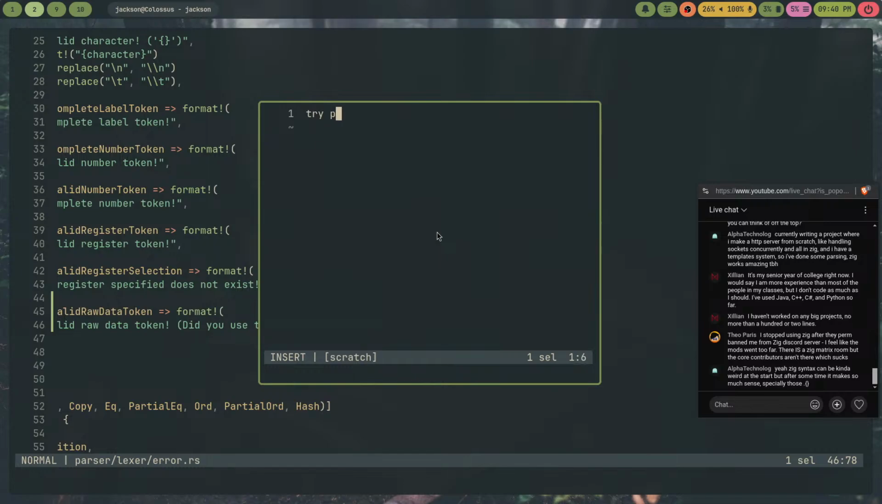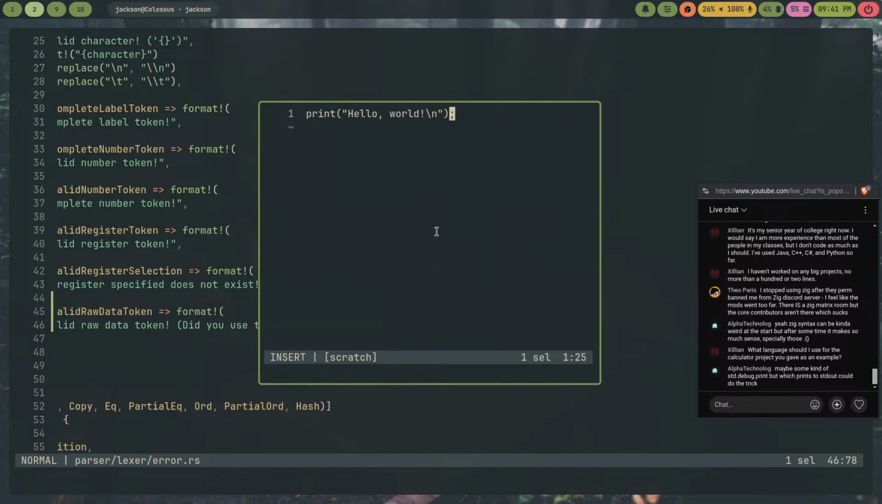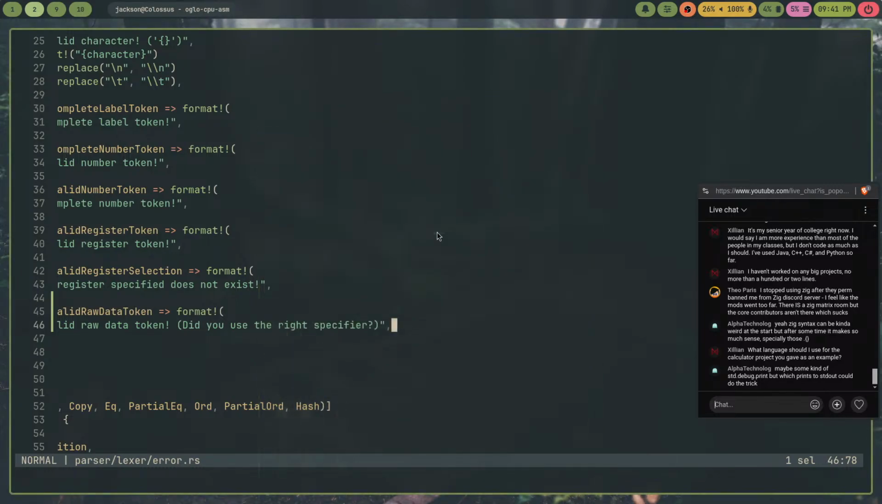Like, also, why have this try keyword which just makes it more annoying to write when you could instead have a question mark, which does the same thing and is much easier to write and stuff. Like, why the dedicated keyword? It makes no sense.